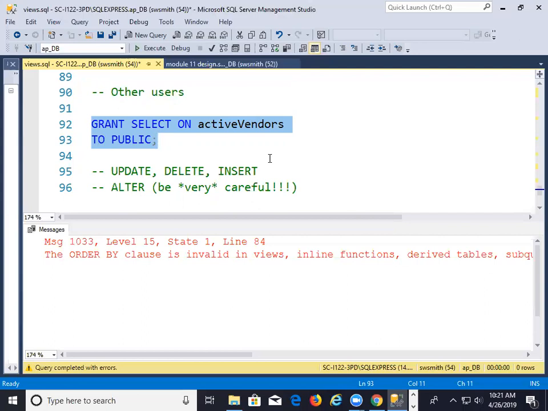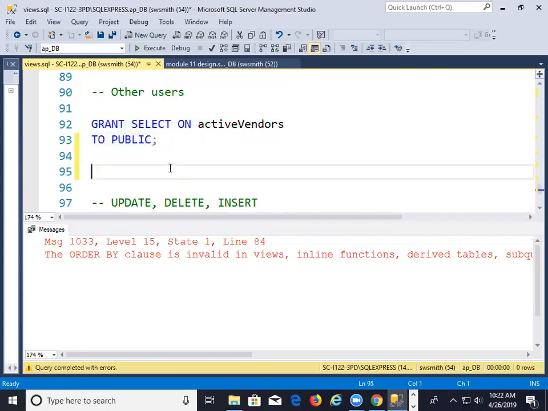So what I'm going to say is I'm going to grant select. I'm going to let you select from my view. And to you, it will look like a table. Now, you'll have to qualify the view. When you say select from the view, you're going to have to say it like this, select everything from SW Smith dot.